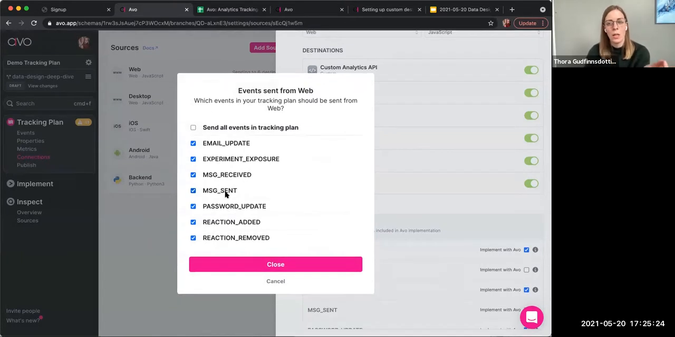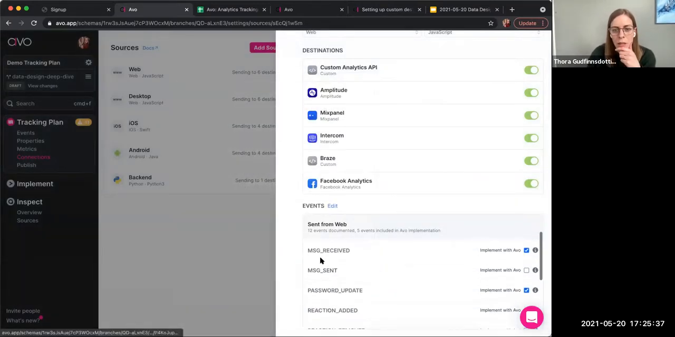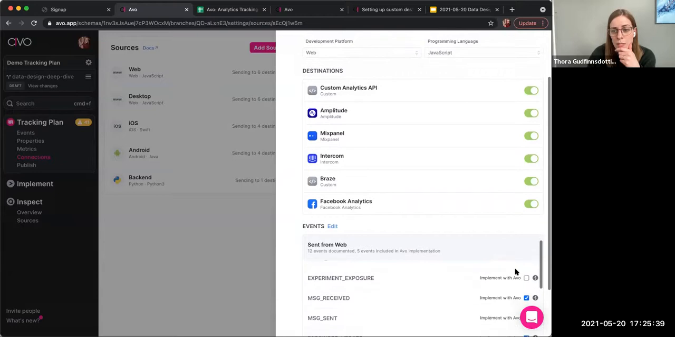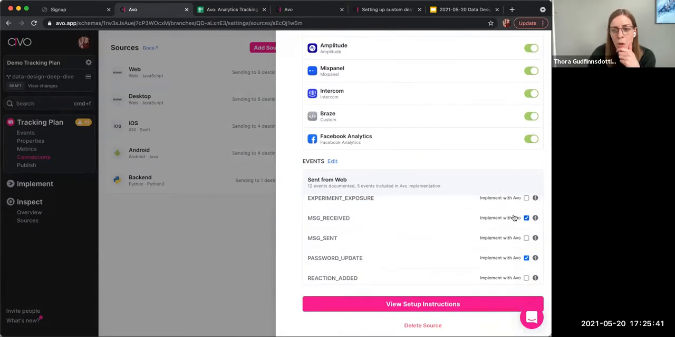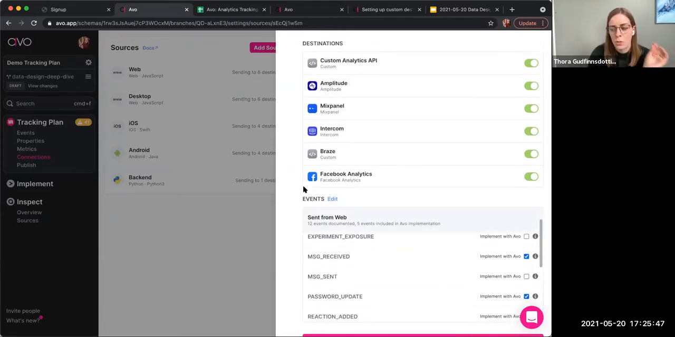So if you want to add all events to this source, then you don't have to go into each event and add the source. You can just do that from the source level, which can be handy. Also, if you wanted to disable all events on this source, I don't want to implement them with AVO, then you can do that from here instead of having to go into every event and uncheck that from the source.